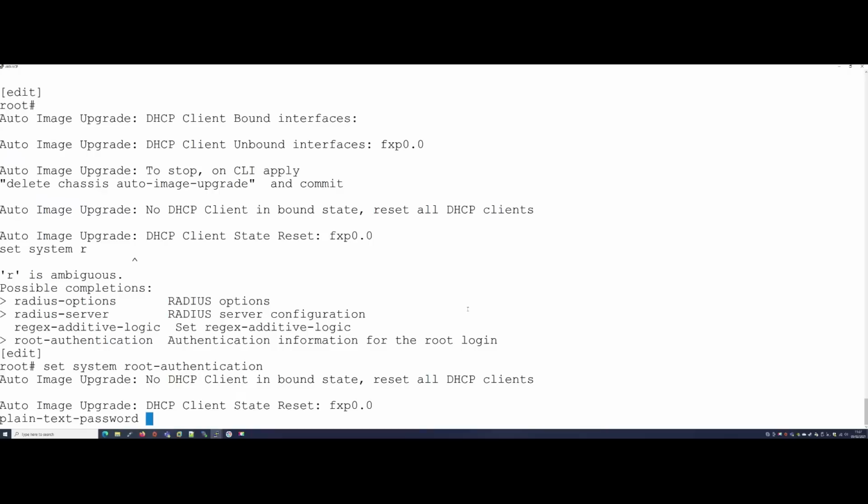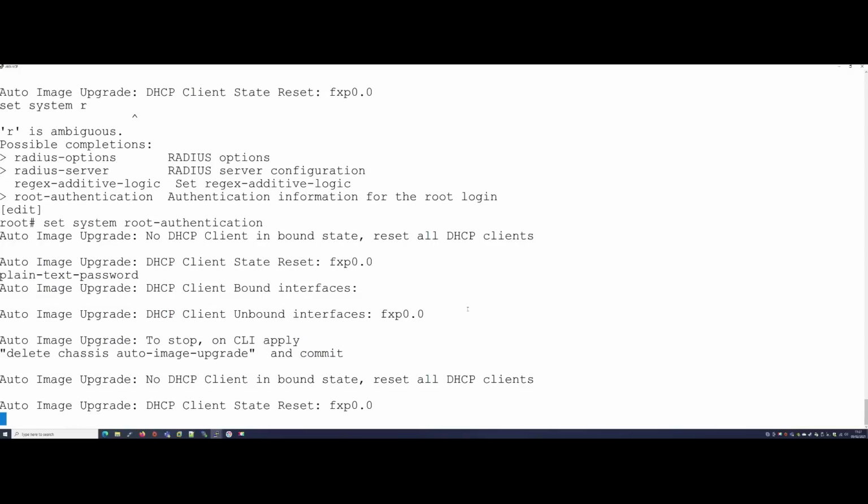There is an encrypted version. What that tends to do, given that Juniper encrypt all plain text passwords anyway, is you tend to end up with an encrypted password, so a double encryption if you like, which makes it difficult to kind of get back in again. So I always use the plain text password.